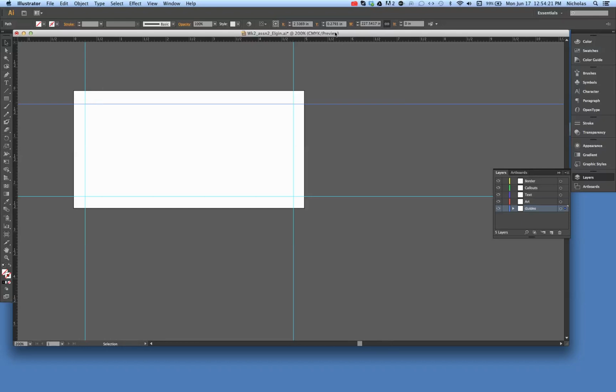This horizontal guide, I will click on the Y dimension, which is our up and down dimension. So we want it a quarter of an inch down from the top of this artboard here. So we'll press 0.25, then press the tab key and you'll see it shift.